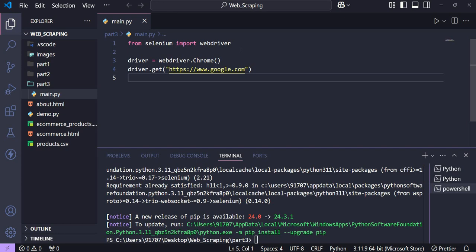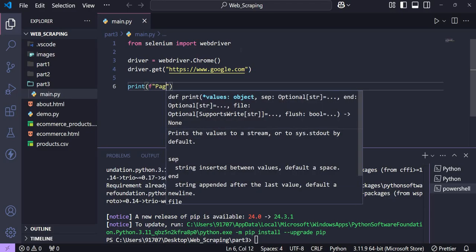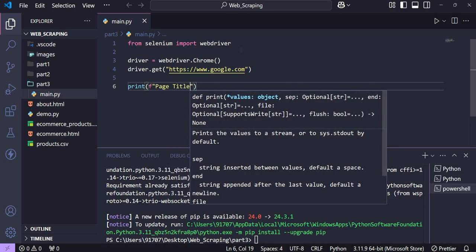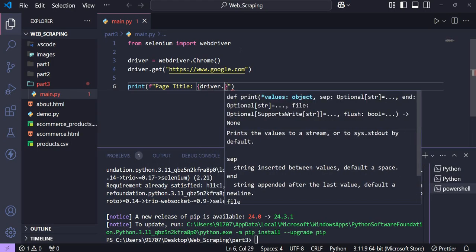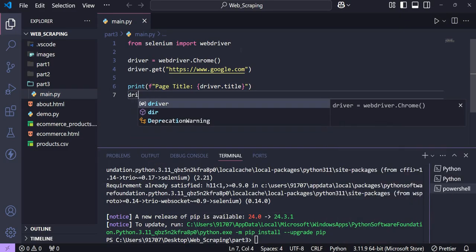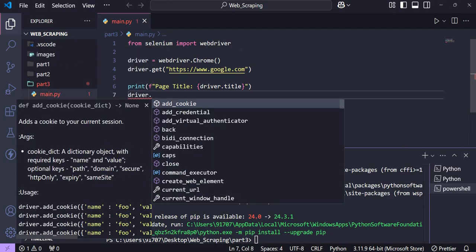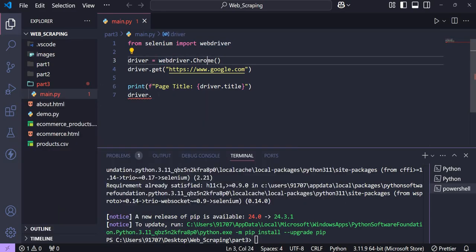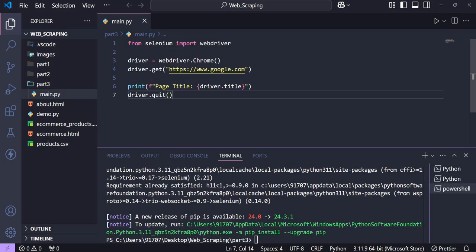Okay, so we are navigating to Google, and after that, we'll print the page title, okay. So print driver dot title. Okay, and now at the end we have to close the browser. Each time, whenever you open a browser using this WebDriver Chrome, you have to close the browser also. It is very necessary. So for that you can use the quit function. Okay, so you just have to write driver dot quit. So the driver which you have opened, you have to close it also.